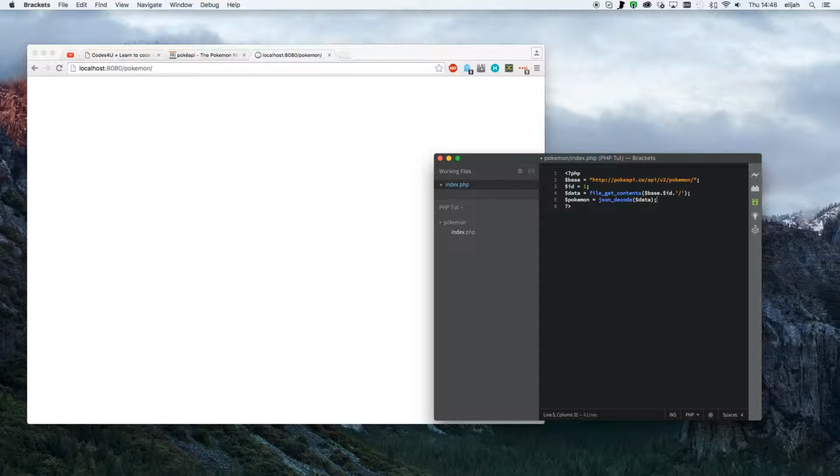Which is there. Again, we can save it and run it again, but it's not going to make any difference because we're still not outputting anything onto the screen. So if we want to know what variables there are in the Pokemon object, we can just use var_dump, and we can var_dump the Pokemon object.